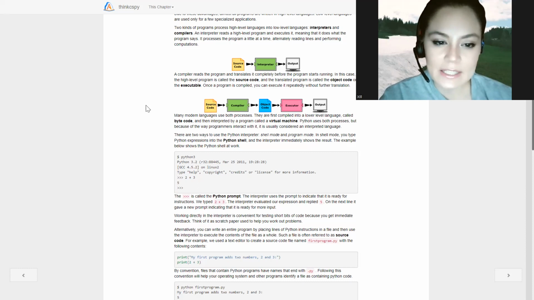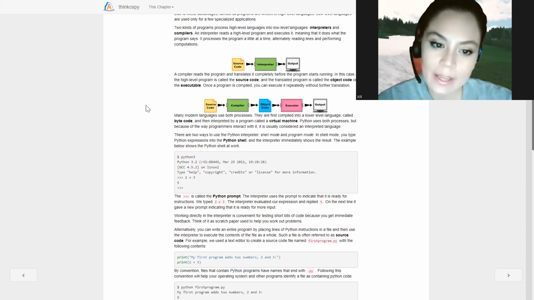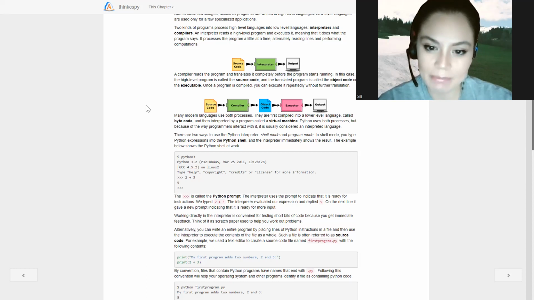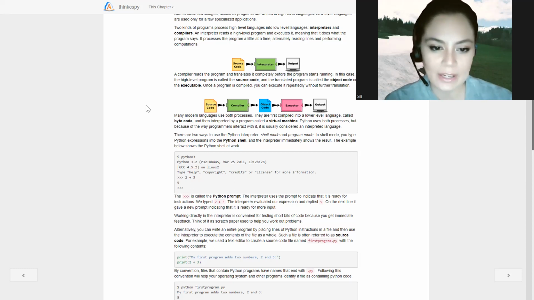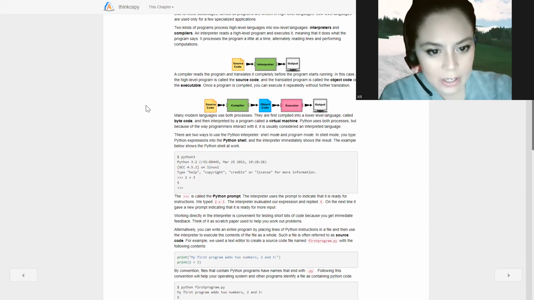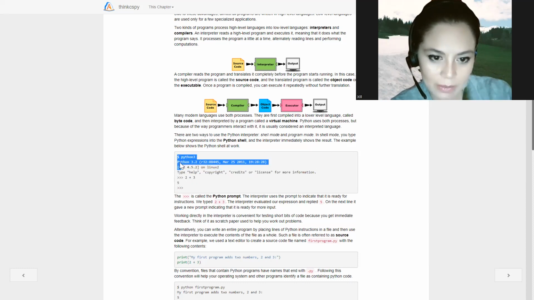Python uses both processes, but because of the way the programmers interact with it, it is usually considered an interpreted language. There are two ways to use the Python interpreter: shell mode and program mode. In shell mode, you type Python expressions into the Python shell, and the interpreter immediately shows the result. The example here shows the Python shell at work. So we'll be working with a lot of these throughout the course of the book.